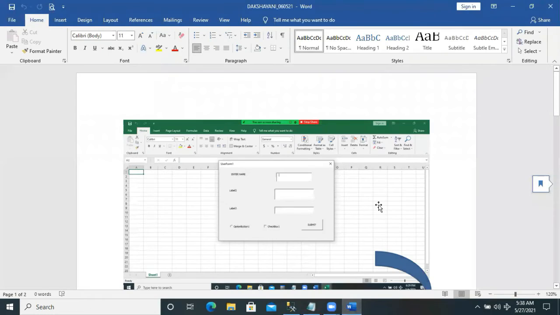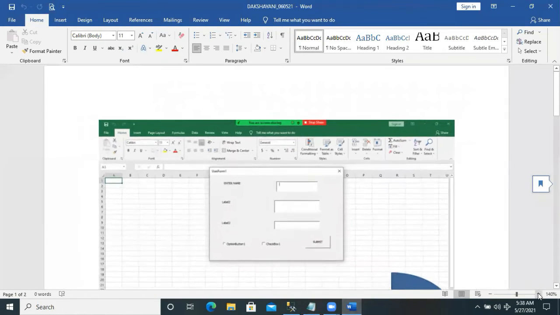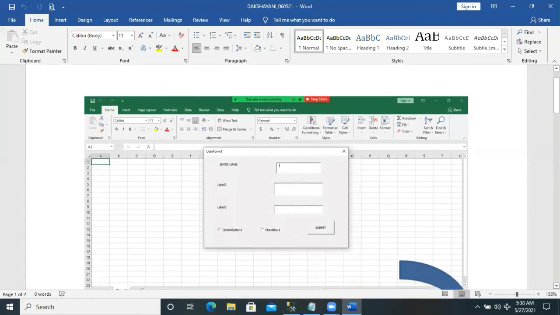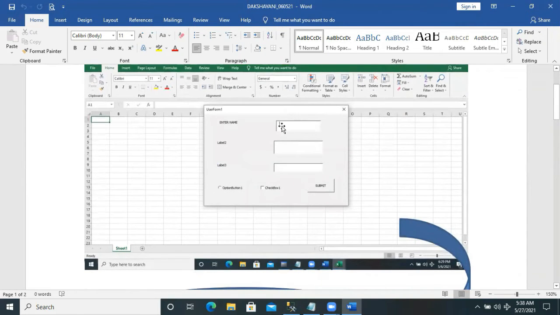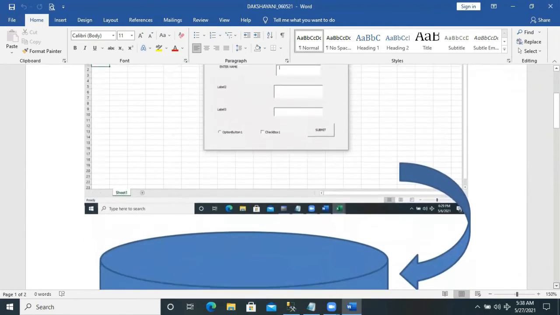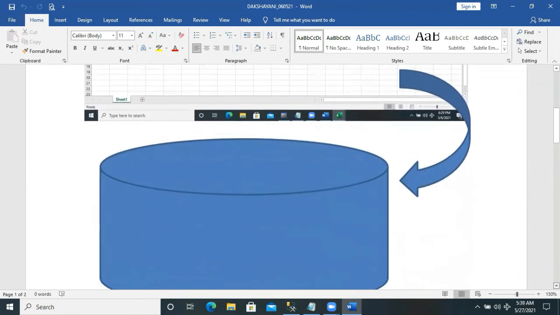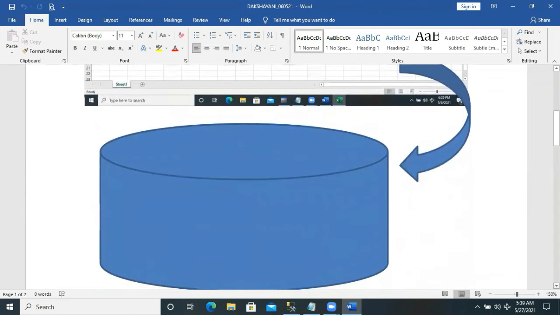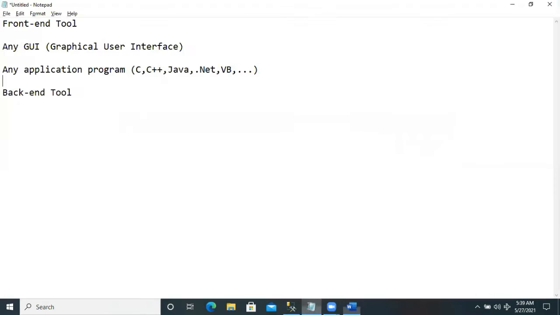Let us assume this is the application part, the graphical user interface. Here I use this interface to enter the data and fill in the information. Finally, we click on the submit button. Once we click on submit, all the information goes to the database. And whenever we need to display something, I can fetch the data from the database and present it in the graphical user interface. So for every client application, we require a server application. That server application is the backend. Any database is a backend tool.